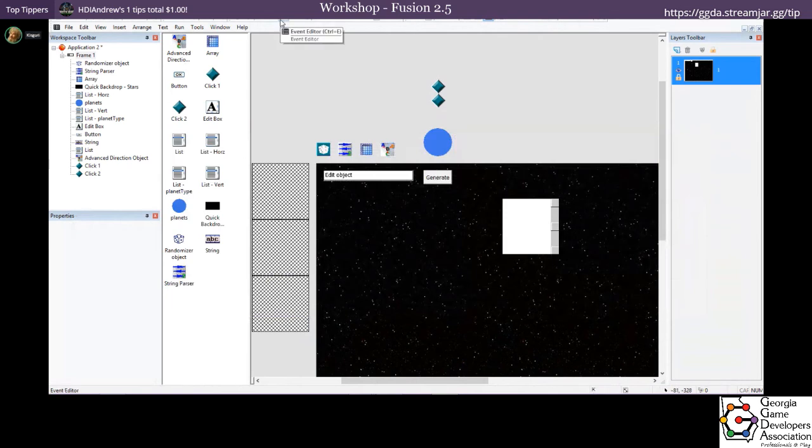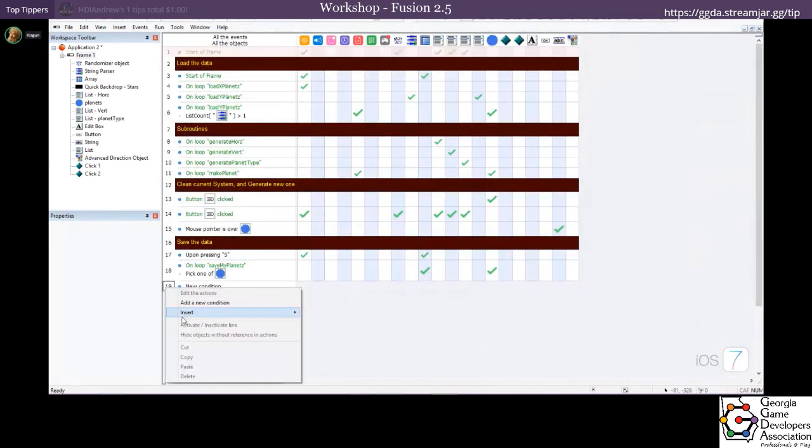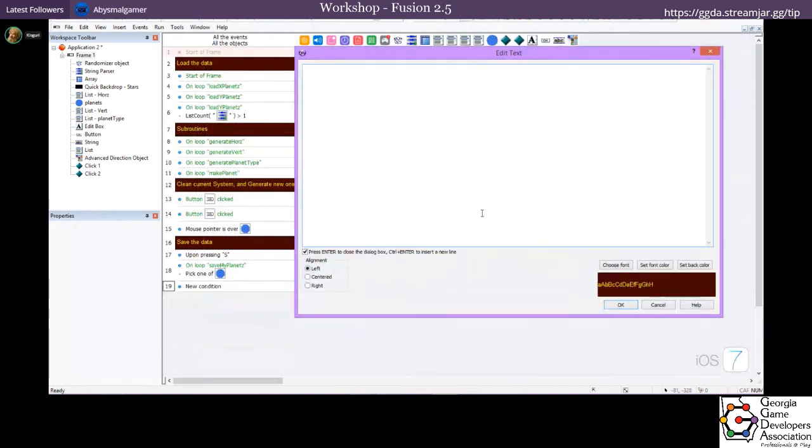What we're going to do now is we're going to build our clicking system. And we're going to say click on planets for comparison.